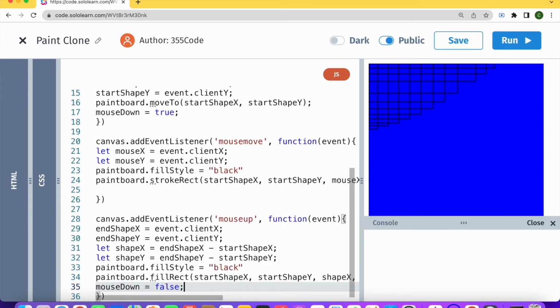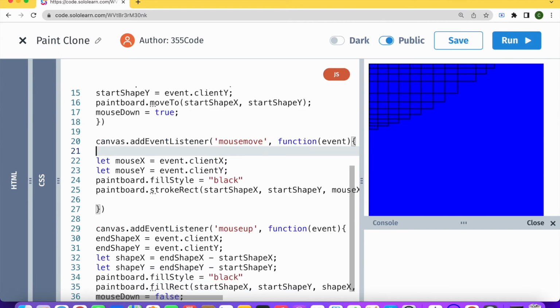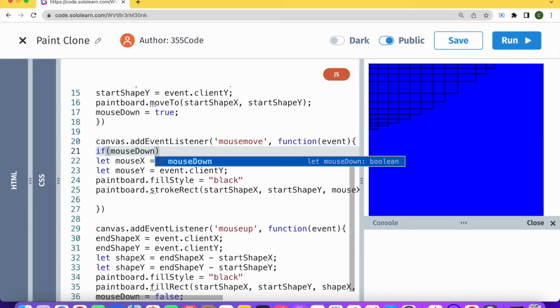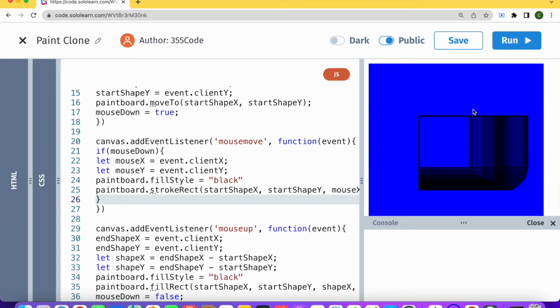Excellent. And now everything that we do within mouse move is only going to be on the condition that mouse is down. And remember, this basically is the same as mouse down equals true. And we'll put that all within the if statement. Okay, and now let's check out our code again. So moving the mouse without clicking, nothing's happening. Excellent. Click down, move mouse.